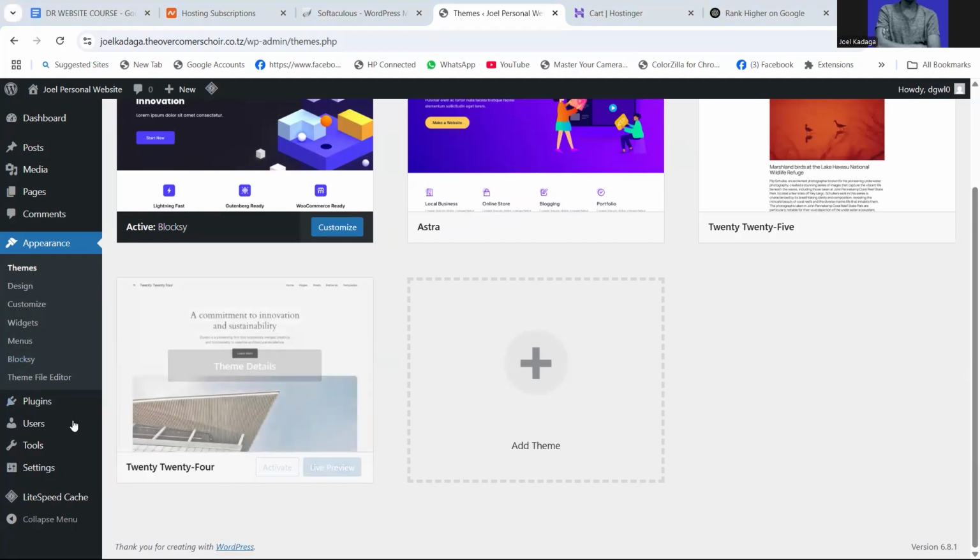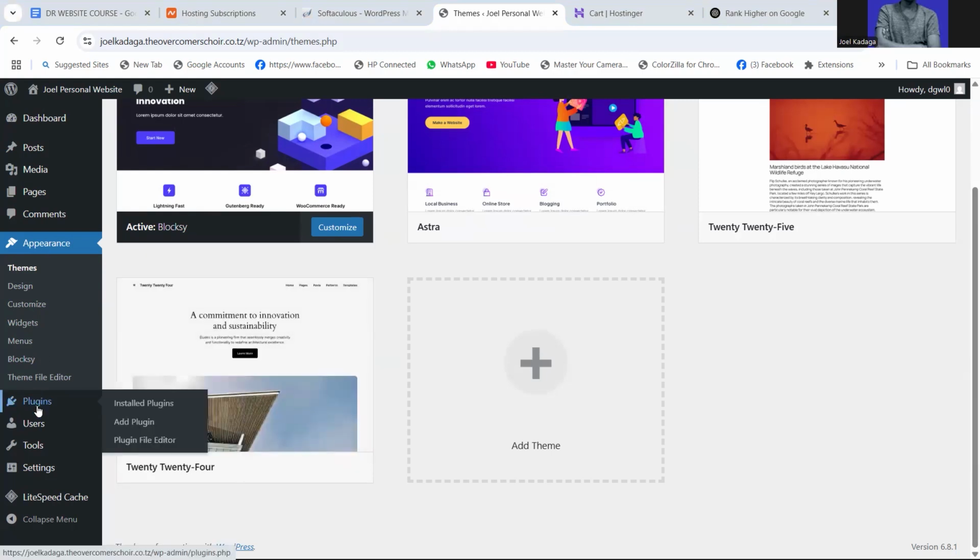Yes, okay. So the next one is called the plugin. As I told you, you need a theme so that your website can be seen, to create a layout and the appearance of the website. Then you need a plugin to add functionality to the website. So when you come to the plugins, you can see installed plugins, add plugin, file editor.